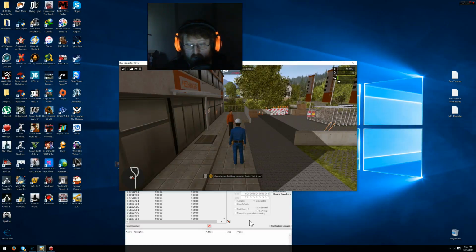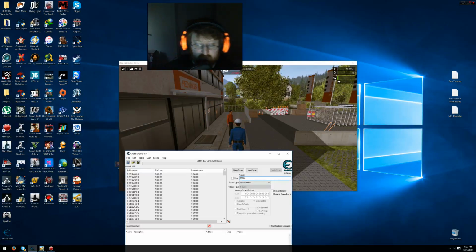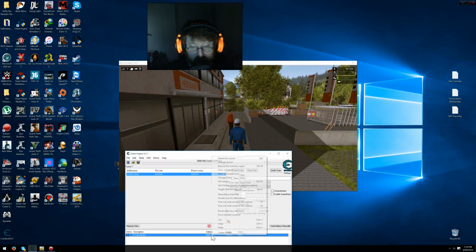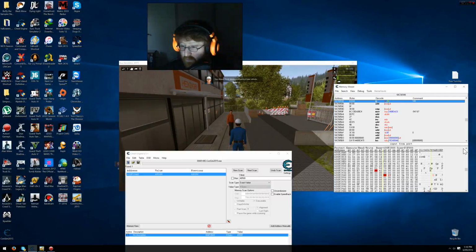Okay, now I've got 48,500. 48,500. And you want to do this next scan. And there's the offset for money. Now, once you've got that, you want to right click the address, go to browse this memory region, and what you want to do is see this one, these four here, 1, 2, 3, 4. That's your money. Now, what we're going to do is the next 4 is your XP.